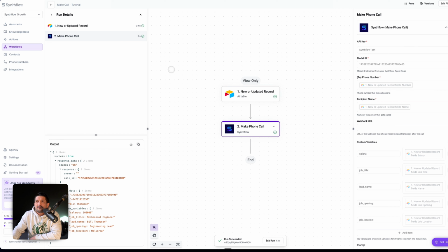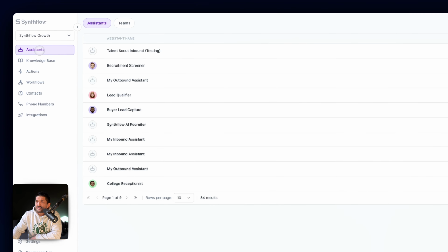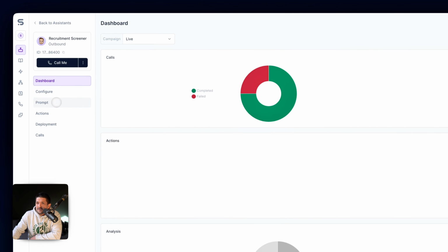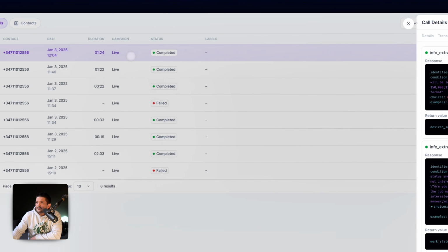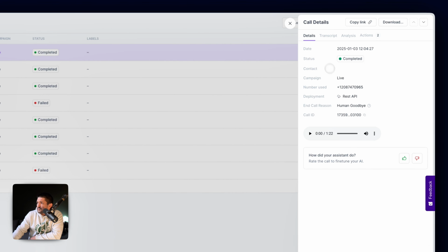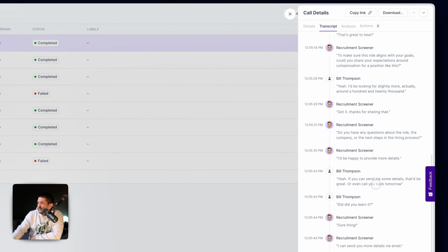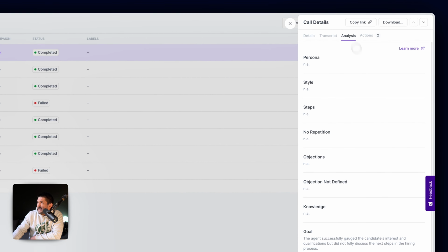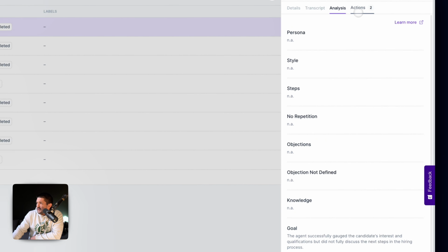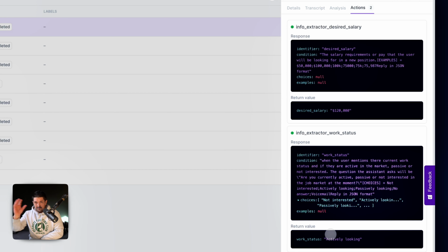Now, one thing we can actually check too is if we go into our assistant, back into here and go into our calls, we can open this top one up, and then we can see the details of the call. You can see the recording, the number, how it went, the transcript of that call over here, the analysis of that call too, and finally, the most important, the action. So if you're a recruiter, you're going to want to pull out if they're active in the job market and what they're looking for. And we have those values here. We have 2 information extractors, information from the salary and the work status. And we have 120,000 and actively looking.